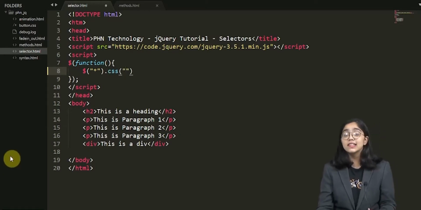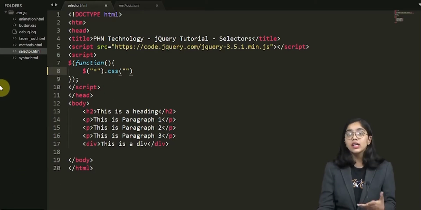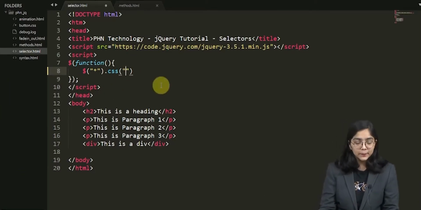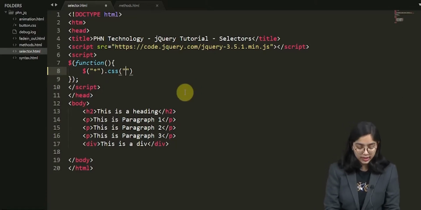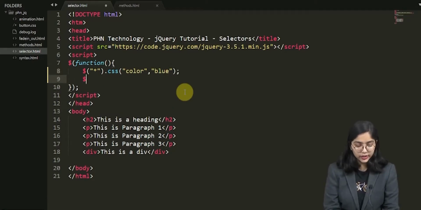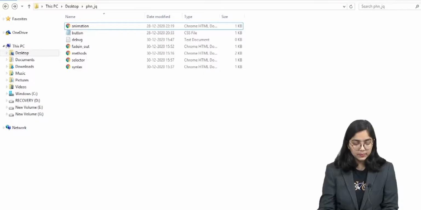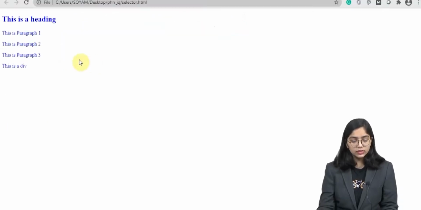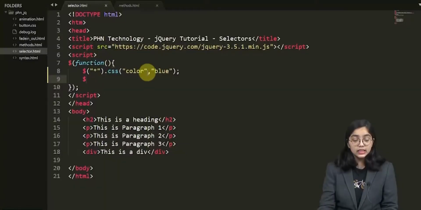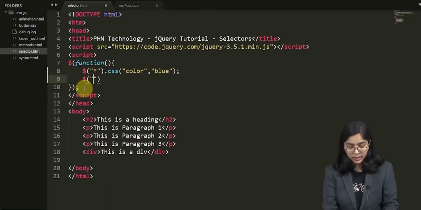Now .css is a method. That's right. We are going to learn about methods in the next few minutes. So .css here. Let me give a style as, let's say, color, and after that a comma and then the value. I want it to be blue. This is how we do it for universal. Let's save this and call it. So everything is blue in here. This is what my universal selector does in jQuery.